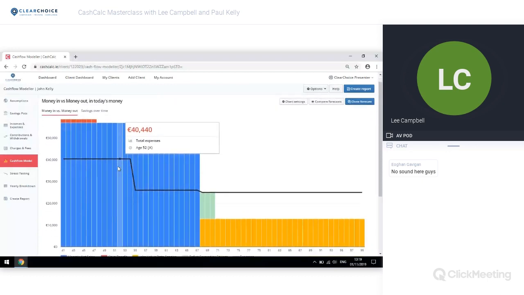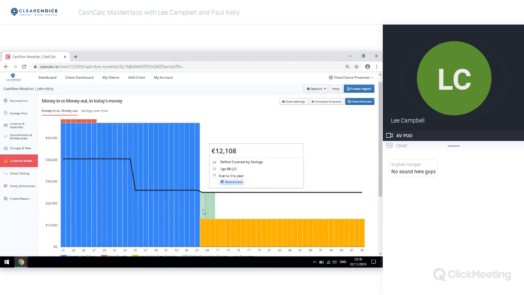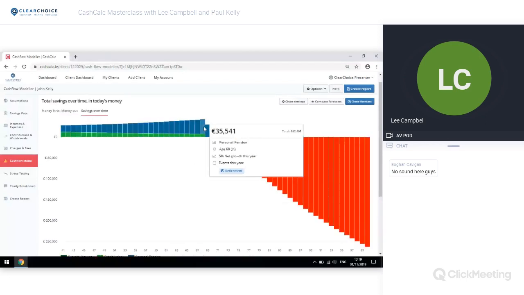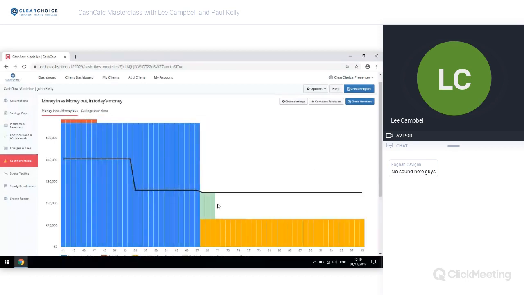The first thing we'll notice, as we're looking at a copy of the current situation, is that this light green here, which is the client drawing from his pension to cover a gap, runs out after 3 years. So if we go back to savings over time, you'll see the reason for that is that the pension only grows to 35,000, so it's not going to cover that shortfall for very long. Basically, this white space under the black line is a shortfall that we need to address with the client.